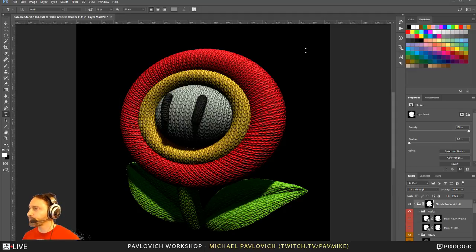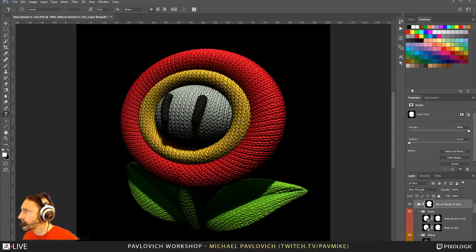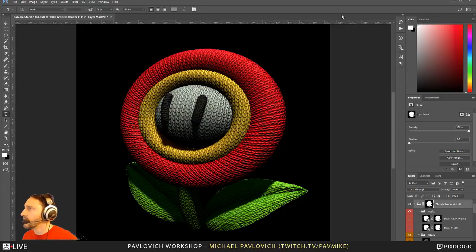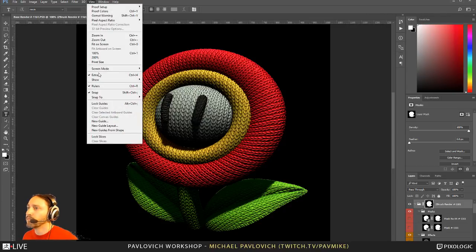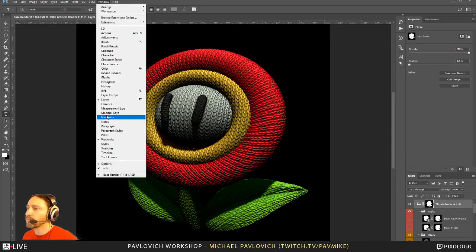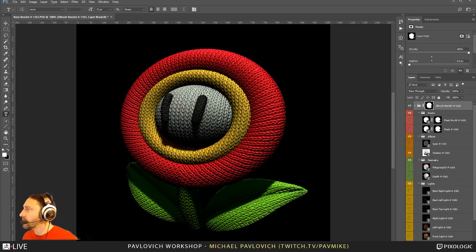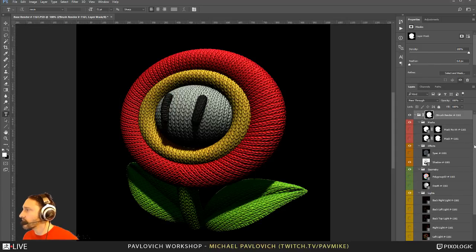Okay, so we've got our thing here. Let's take a quick gander through these layers here. Adjustments, yeah, I guess I do want to keep that. Swatches and color, we don't really need to see. And you can probably tell I don't really get into Photoshop all that much. I just want to see more layers here.